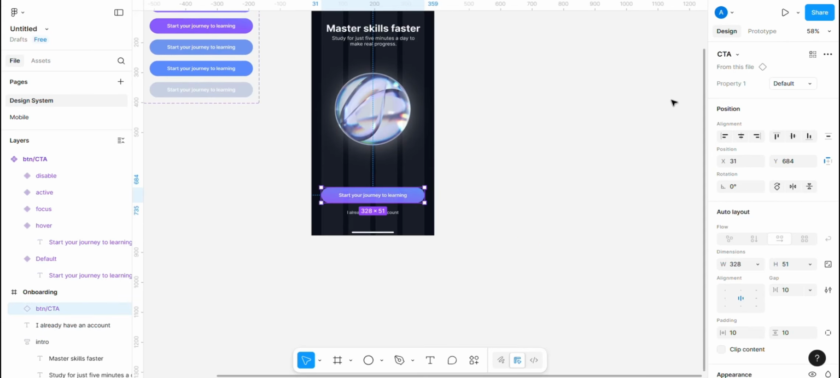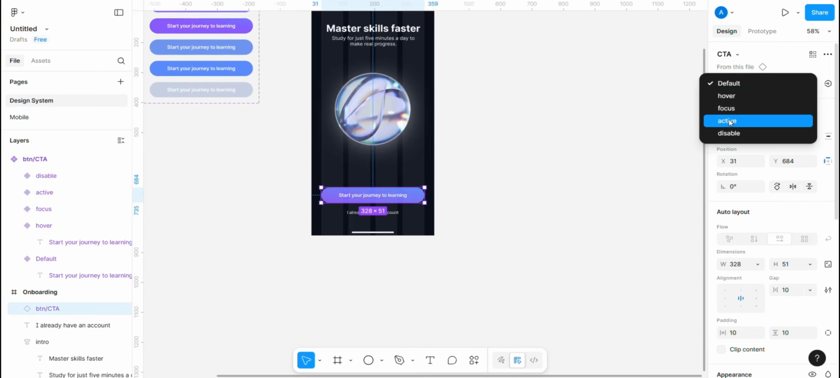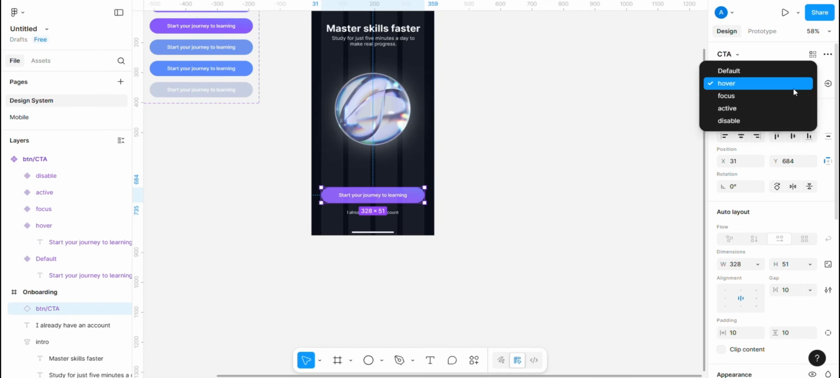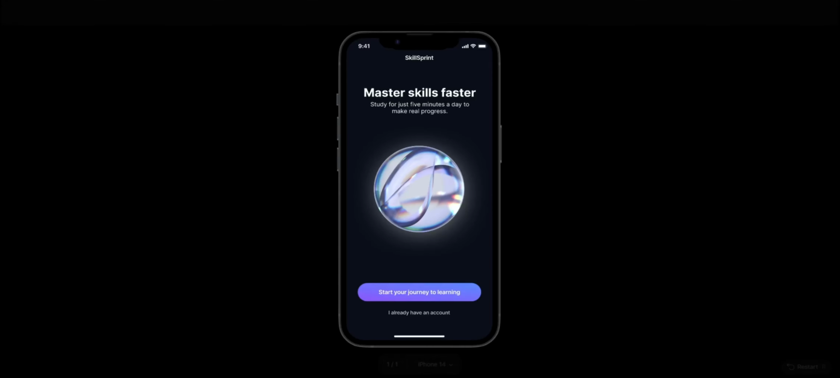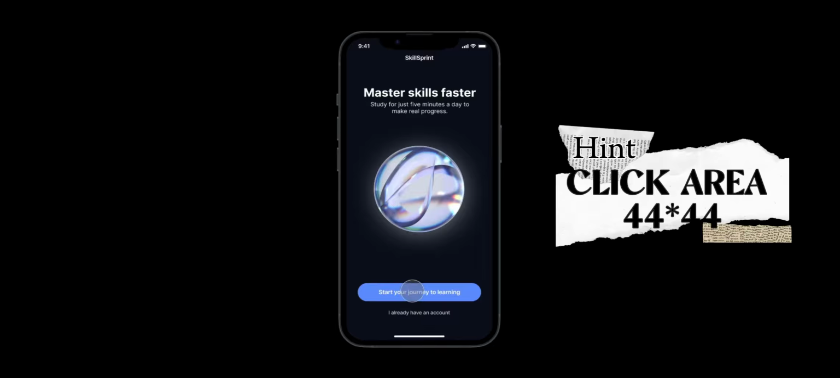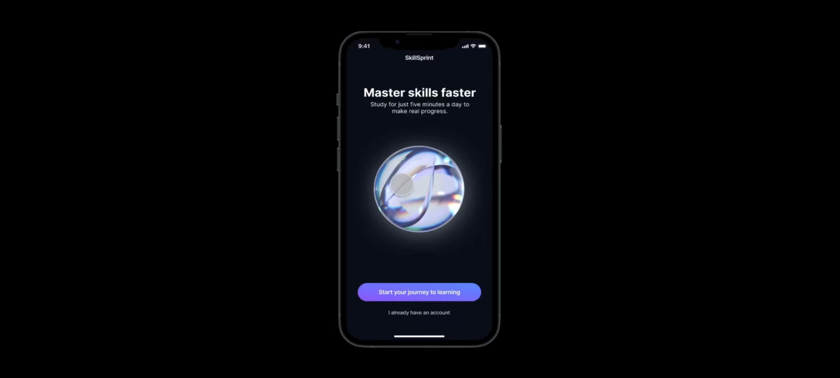Next, we move to the prototype and combine all these buttons using arrows. And I make a smart animation. It will look better than an instant one. And now we can see what our mini animation looks like. Click Present. Check the clicks and visual states of the button, and immediately test the UX, contrast, readability, accessibility, and response time. And I'll give you a hint that it's best to click on the area starting from 44 by 44.